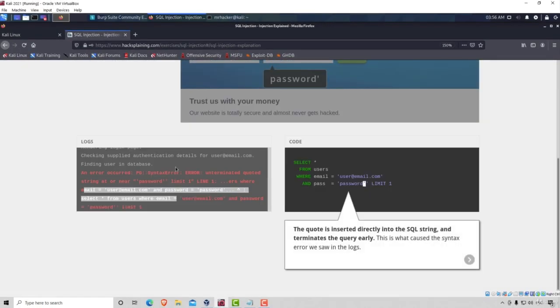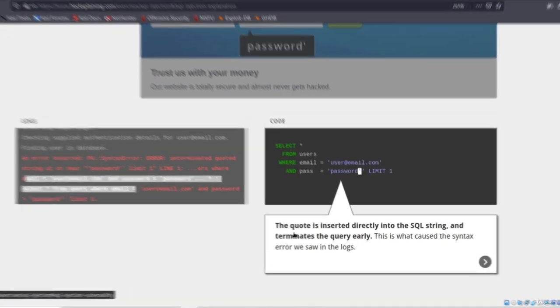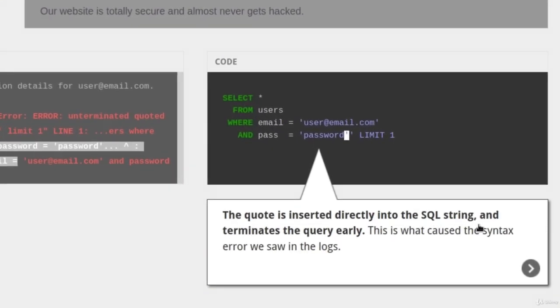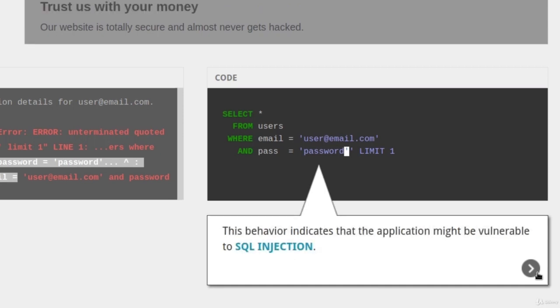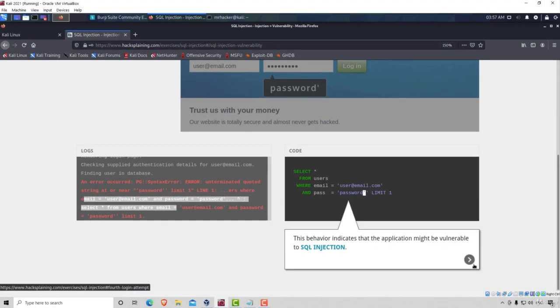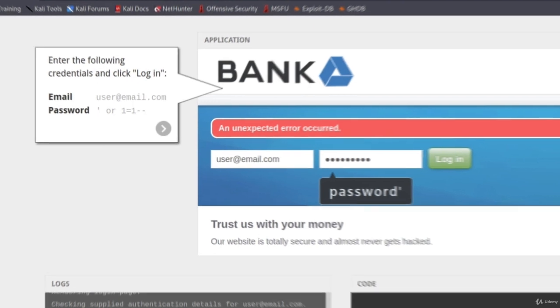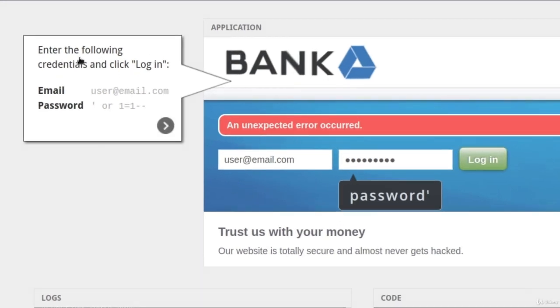Let's go to the next step. It even tells us right here the quote is inserted directly into the SQL string and terminates the query early. This is what caused the syntax error we saw in the logs. Okay, we already mentioned that. Let's go to the next step. It says this behavior indicates that the application might be vulnerable. We already mentioned that as well. And the next step tells us to enter the following command. We specify the regular user@email.com and the password is single quote or 1 equals 1 dash dash.